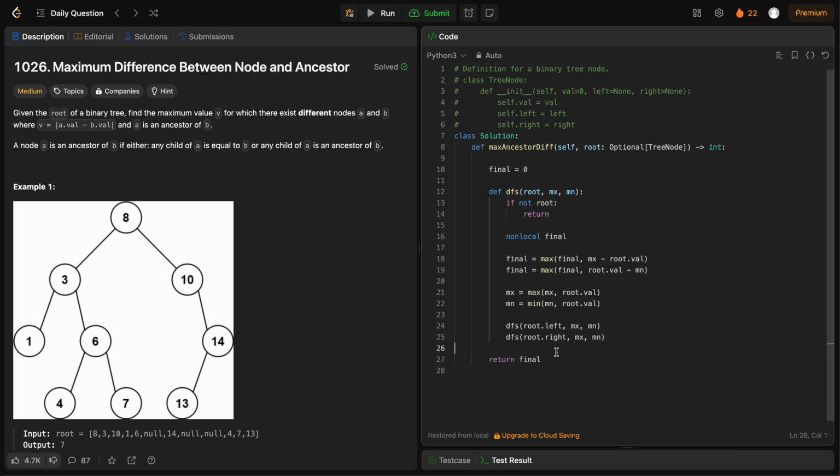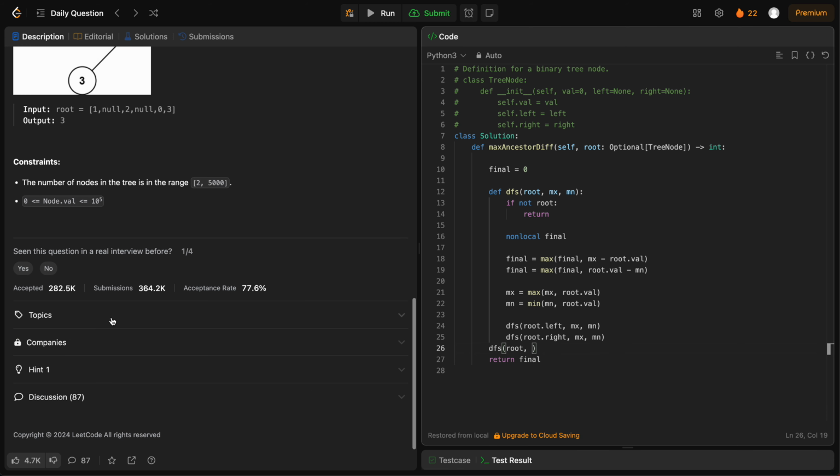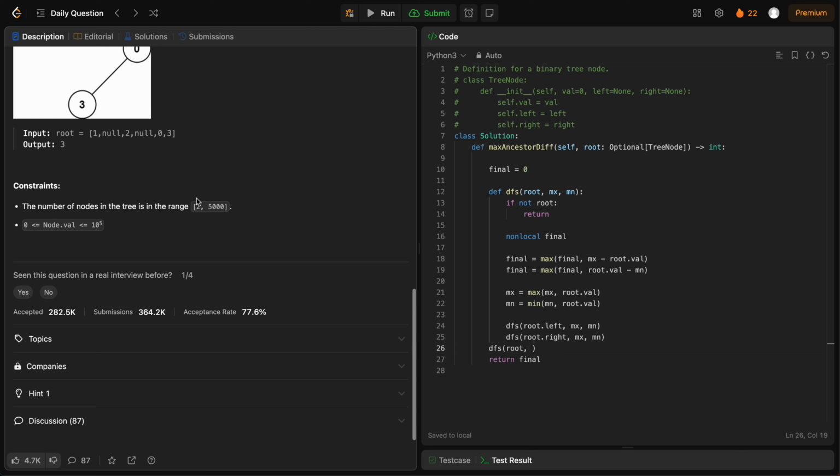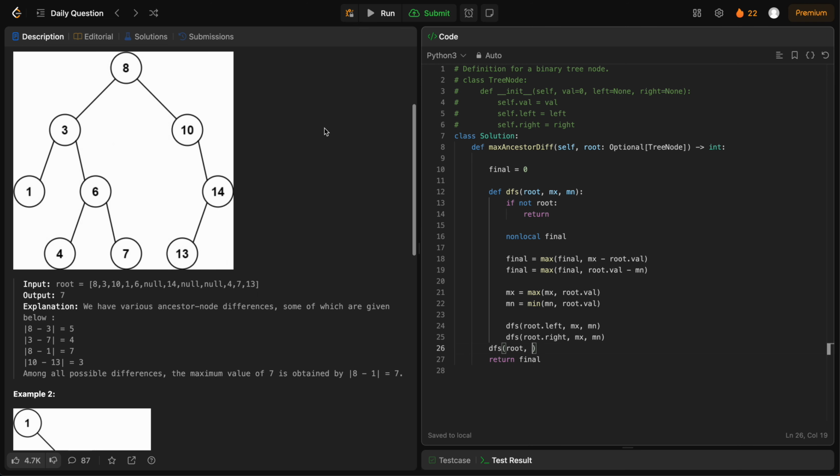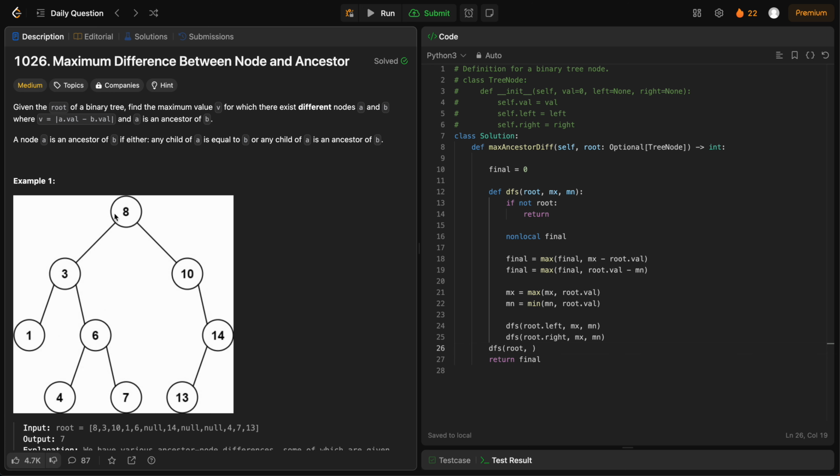And now we just have to call it. So we'll do DFS root. For the initial values, we know the range is already given, so we could technically just send 10 to the power 5 plus 1, and that'd be out of the range. We want to send the max possible value at the beginning for the min, and the lowest possible value for the max, so that they would both be initialized as this.